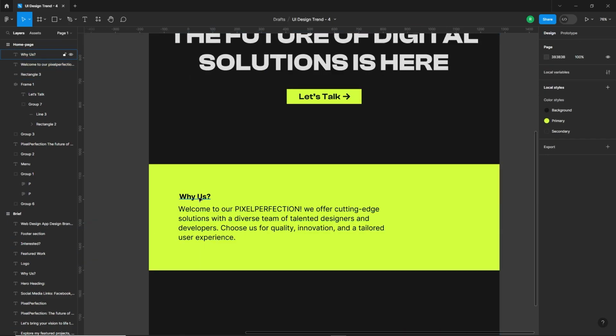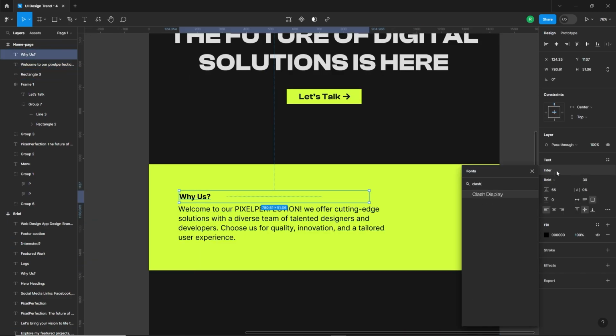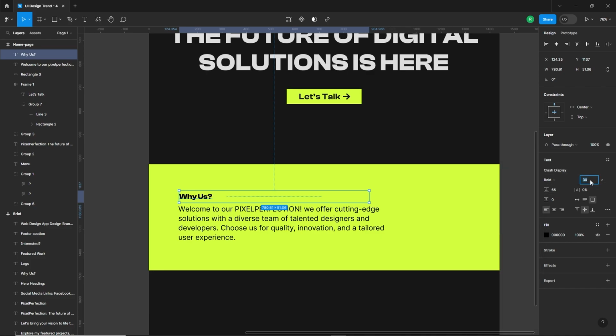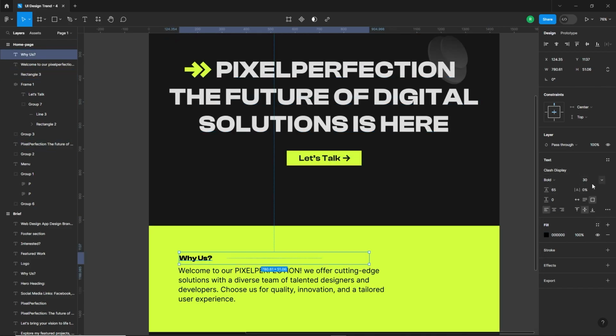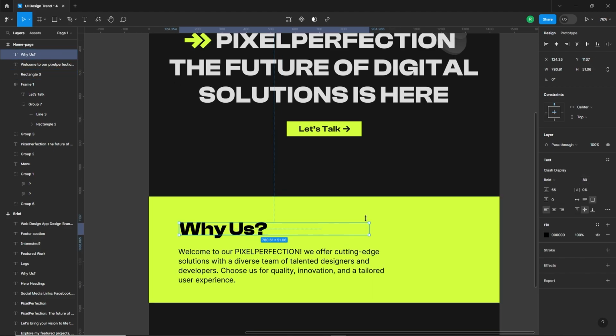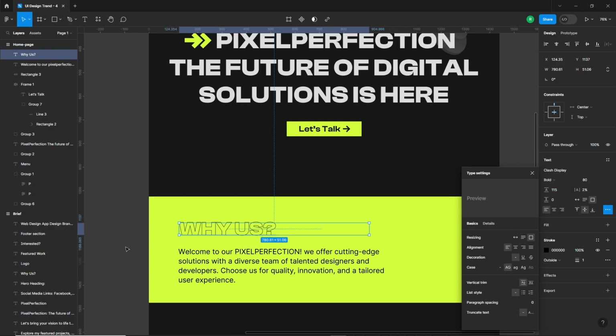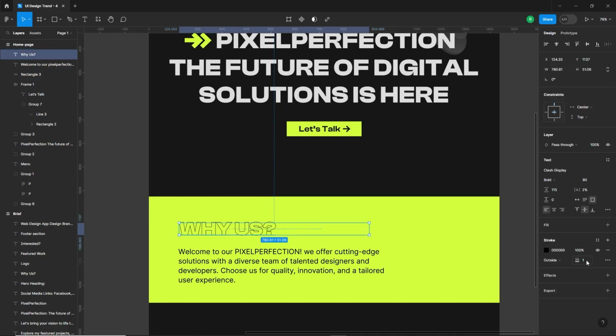First, I will stylize this heading. We'll change the font to Clash Display, and the size, if we check the hero heading, is 100 pixel. So the second heading should be 80 pixel. The letter spacing 2%. The line height is 115. And I will apply a stroke and remove the fill option. It should be in uppercase. The stroke should be 2 pixel, and I will make the stroke inside.